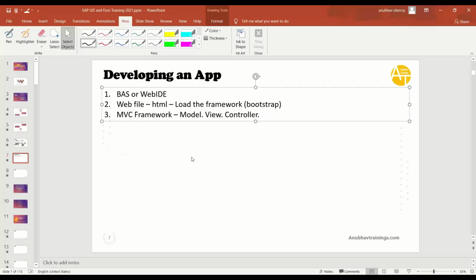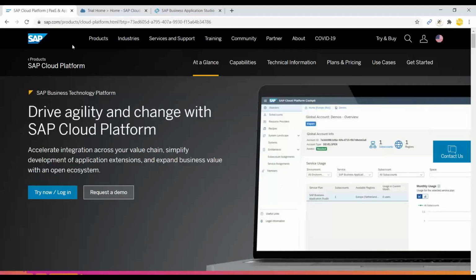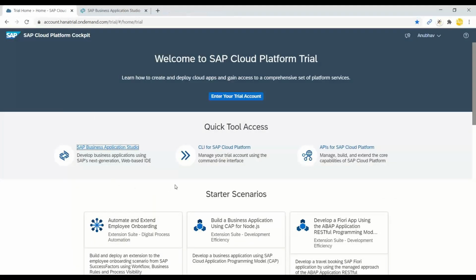The first thing is BAS. So I'll switch over to my browser, and here we go to cloudplatform.sap.com, and you can just register for a free trial over here. Once you register for a free trial, you're going to get a welcome email, and then you log into this trial from here. You will be directed to this kind of a page.